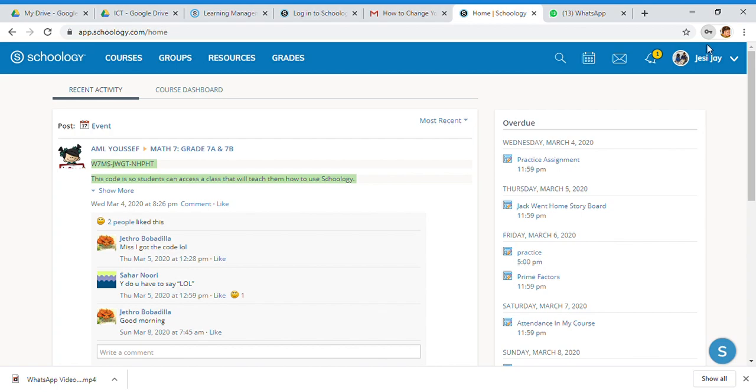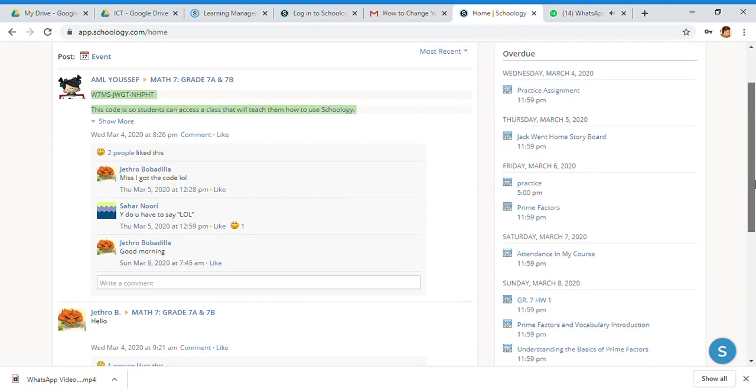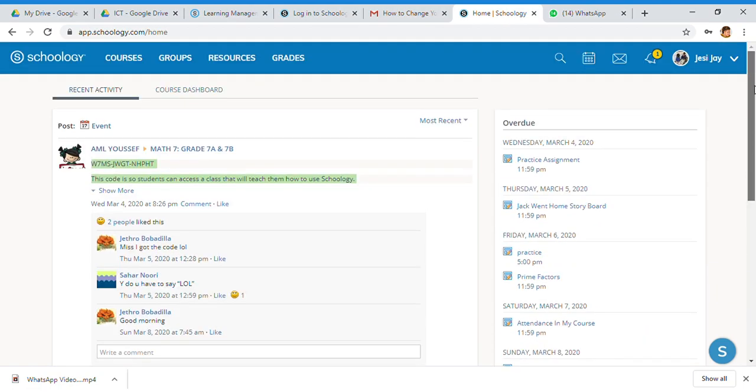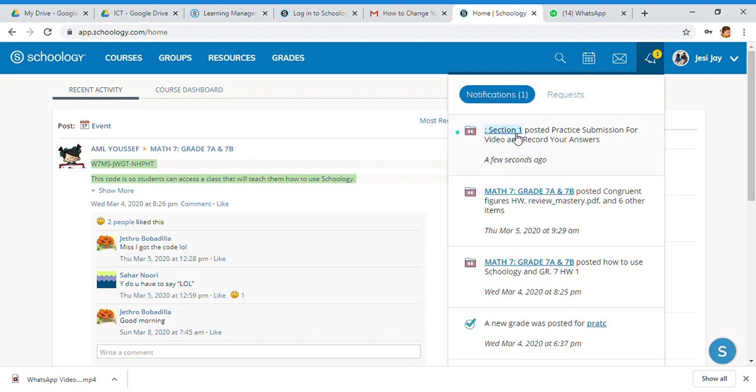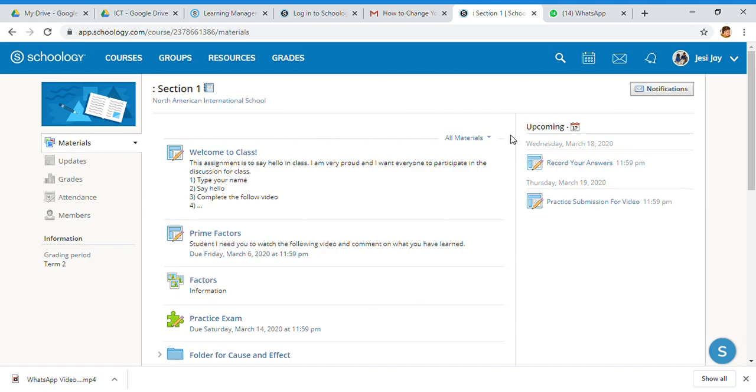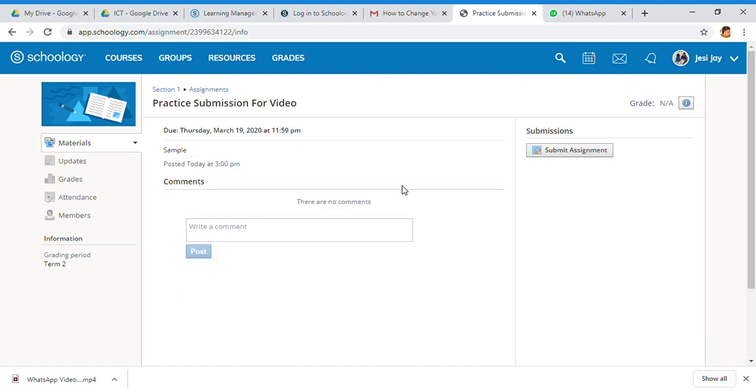So one thing that we're looking at is basically my information as a student and what I see, and it's going to say that I have things that must be done and overview. If I look in my notifications, that's going to be the easiest place, I can see quickly that section 1, which I just talked about, has a new assignment. So I'm going to go ahead and go to section 1. And section 1 has the upcoming assignment. This is something I did earlier, but remember I noticed this was practice submission for video, so I'm clicking that one.